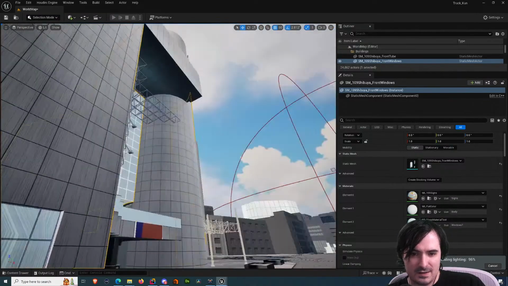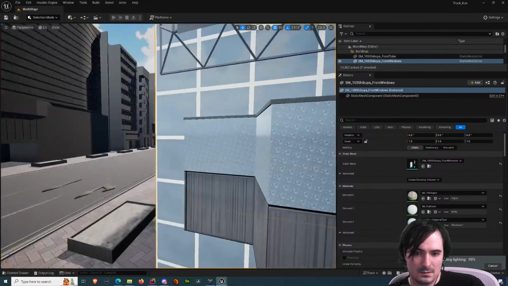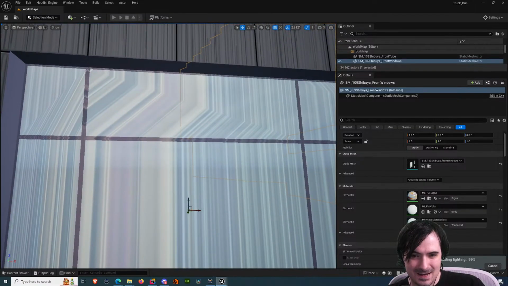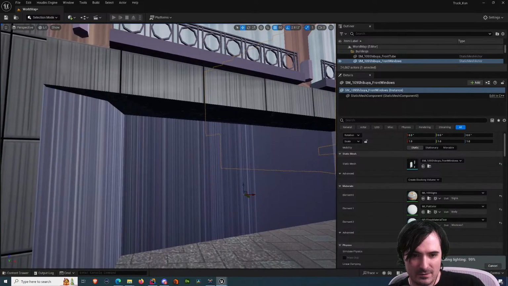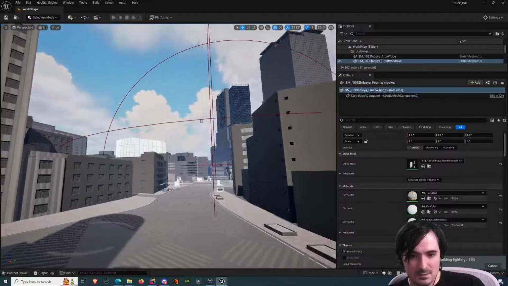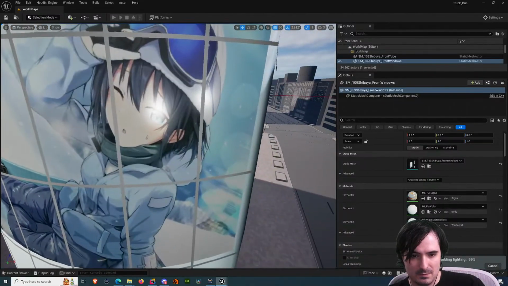Like, I'm very curious as to why this is happening. I really want to know. I want to know. I think this entire thing needs to be a little bit re-UV'd because, like, there's artifacts all over the place. But this one doesn't seem to have it, which is weird. But this is also a much simpler object here.